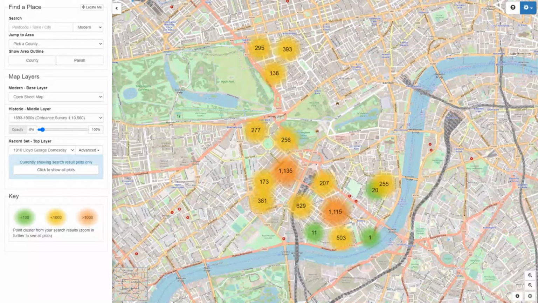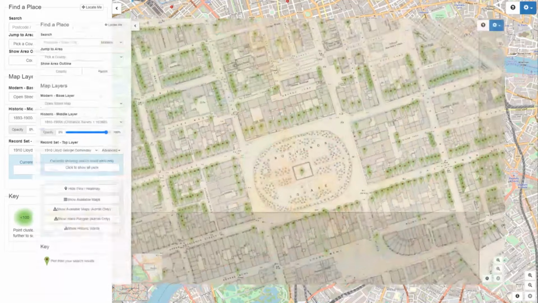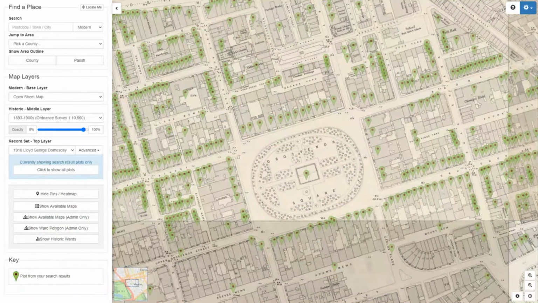It shows us all central London. The Duke of Westminster still owns about half of Mayfair and Belgravia. If we look at the Lloyd George Domesday, you can see that he actually owned a lot of Pimlico, Knightsbridge, Westminster, including Grosvenor Square. So the Duke of Westminster is the Grosvenor family. So if we zoom in, you can see every single property with a green pin indicating that the Duke of Westminster owns all of these properties around Grosvenor Square.